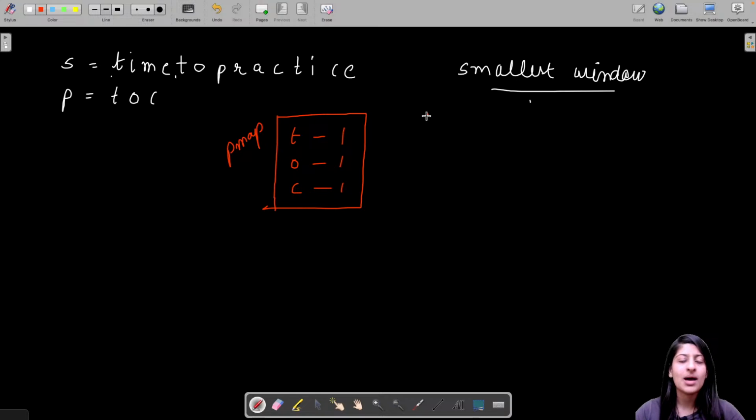Then there is another map which I will be drawing, and this map will contain the letters that I found in S, and I will be comparing it with the P map. This is the entire thing that you need to understand: how are we iterating over S to find the solution for this problem? That is the entire hunch of this problem.